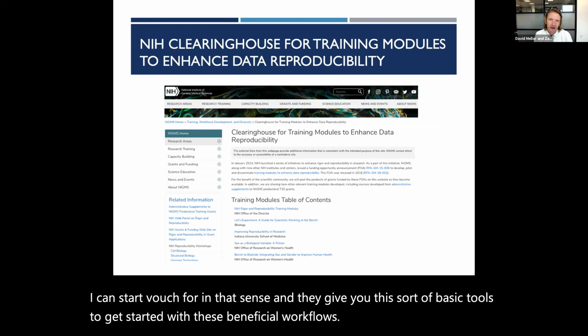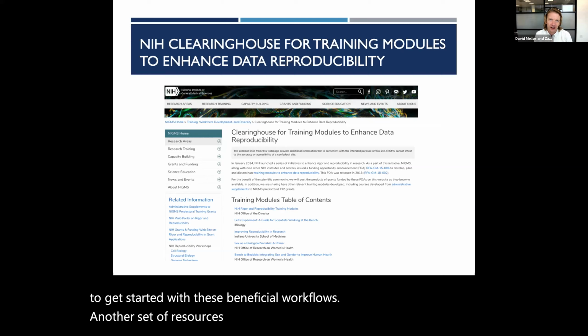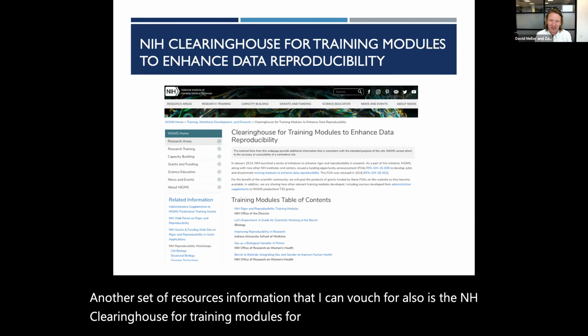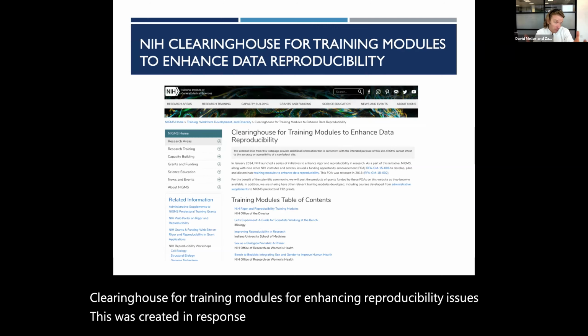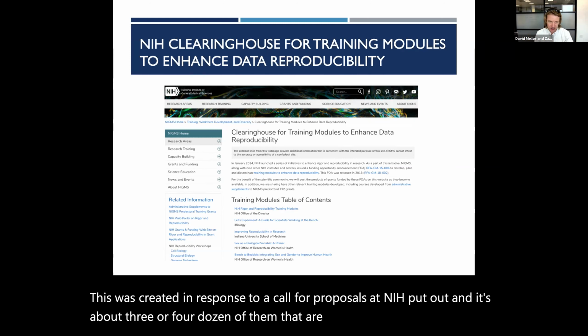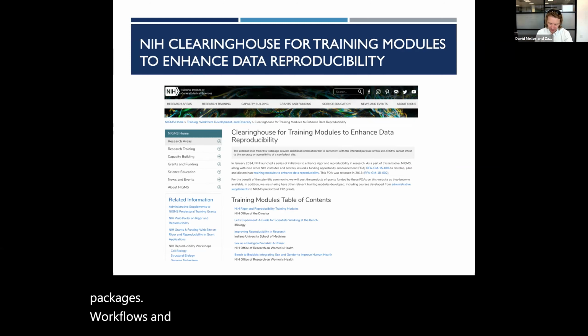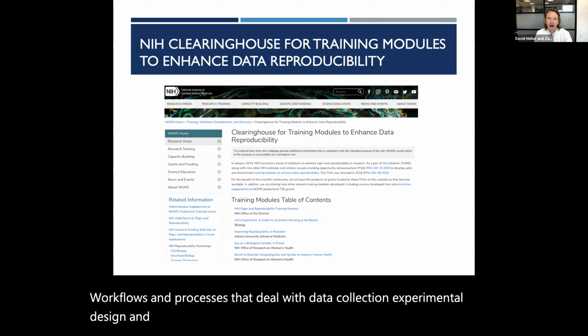Another set of resources and information that I can vouch for also is the NIH Clearinghouse for training modules for enhancing reproducibility issues. This was created in response to a call for proposals that NIH put out. And there are about 3 or 4 dozen of them available across the suite of packages, workflows and processes that deal with data collection, experimental design, and reproducibility.